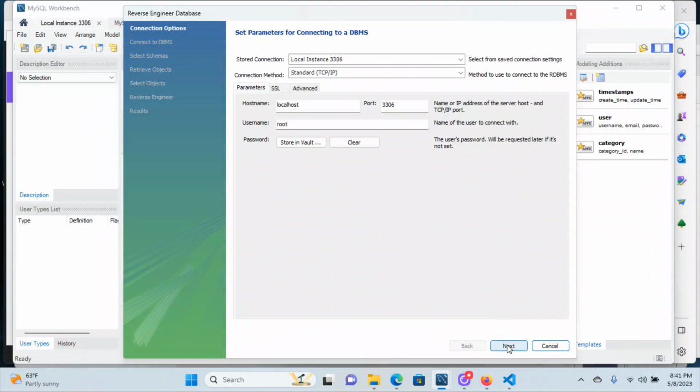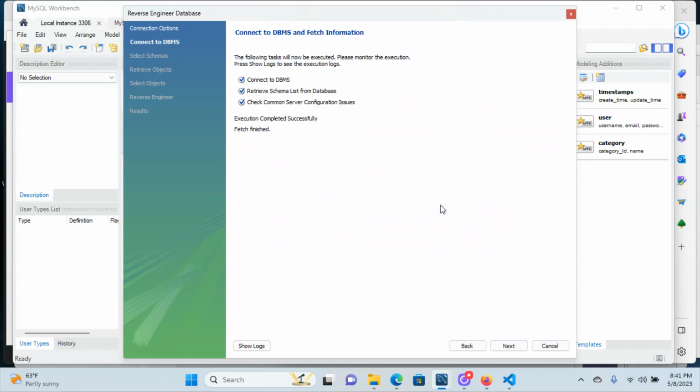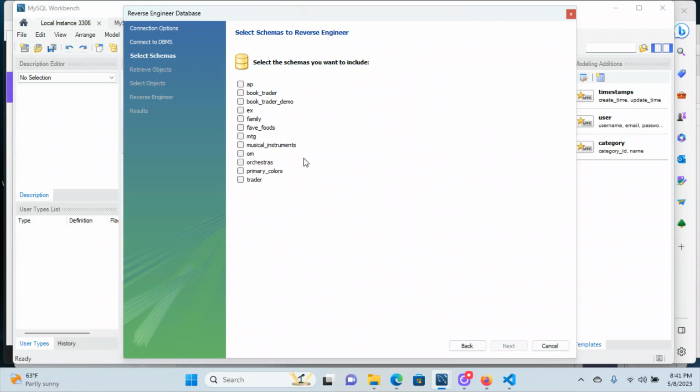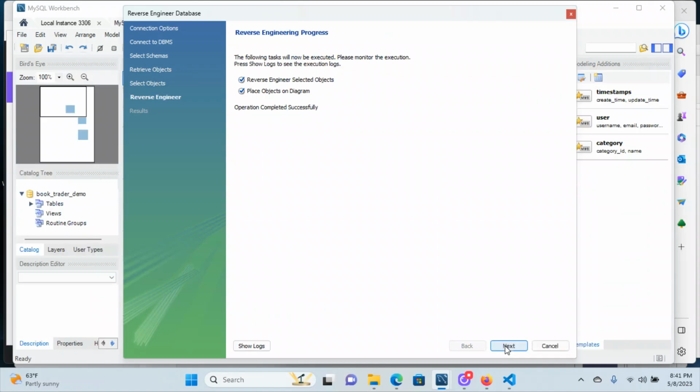And let's next our way through. As you know, you have to log in every time you do that, and it's a pain in the neck every time you have to do it. Next, I'm going to choose Book Trader Demo. Next, next, execute, next, and finish.